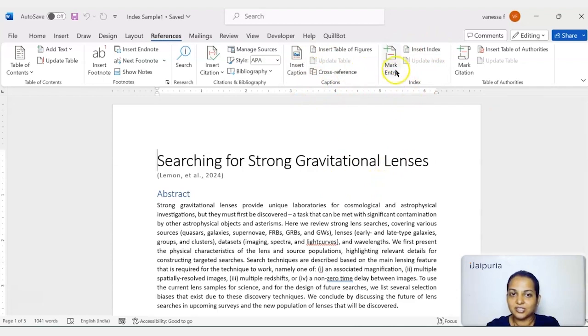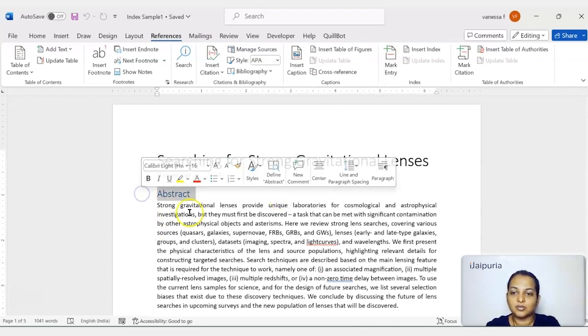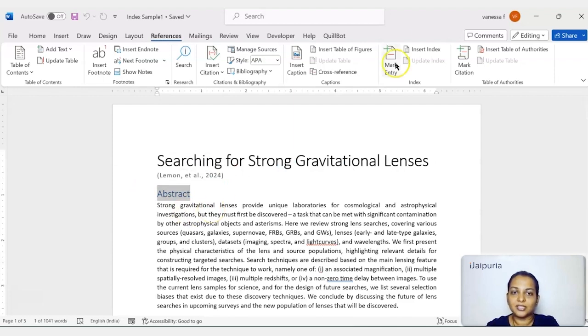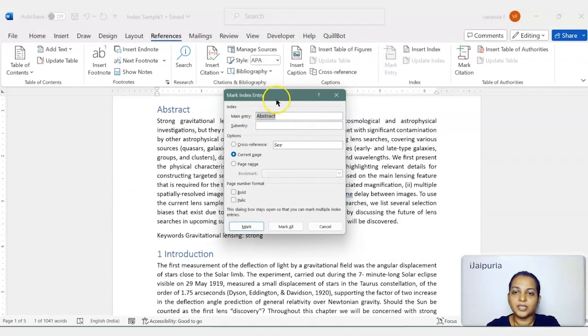So inside the index section, my first thing that I need to do is to mark entries of the words that I need to include within my index. Again, the shortcut is Alt Shift and X. So say for example, I want to include this abstract. So my first step is to select the text, click on mark entry.